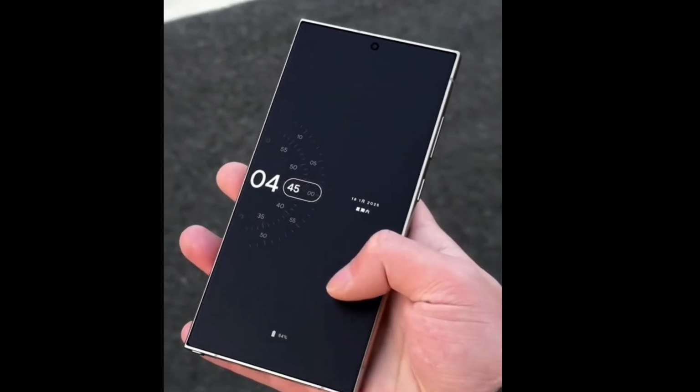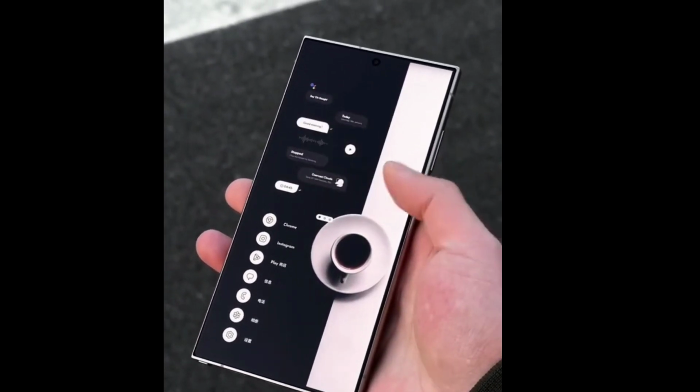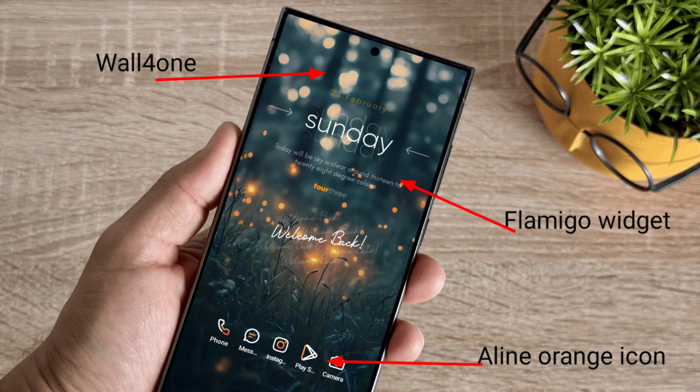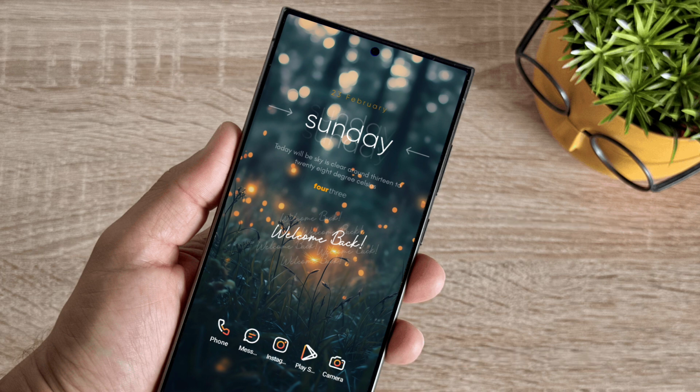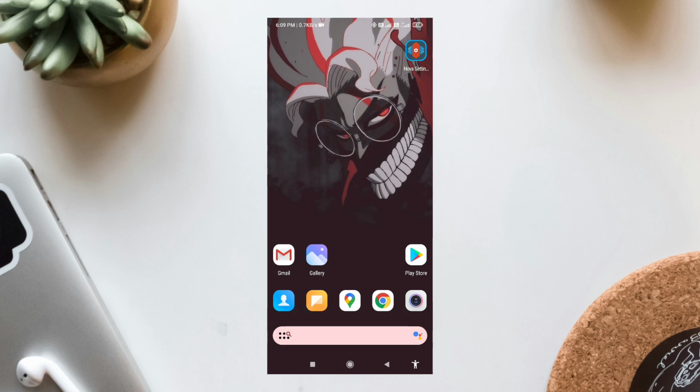Want a clean and unique home screen setup that looks and feels smooth? In this video, I'll show you how to create this stunning setup using Nova Launcher, Aline Orange icons, a Flamingo KWGT widget, and a beautiful wallpaper from Wall41. Stay till the end because I'll also share some pro tips to make your setup even better.